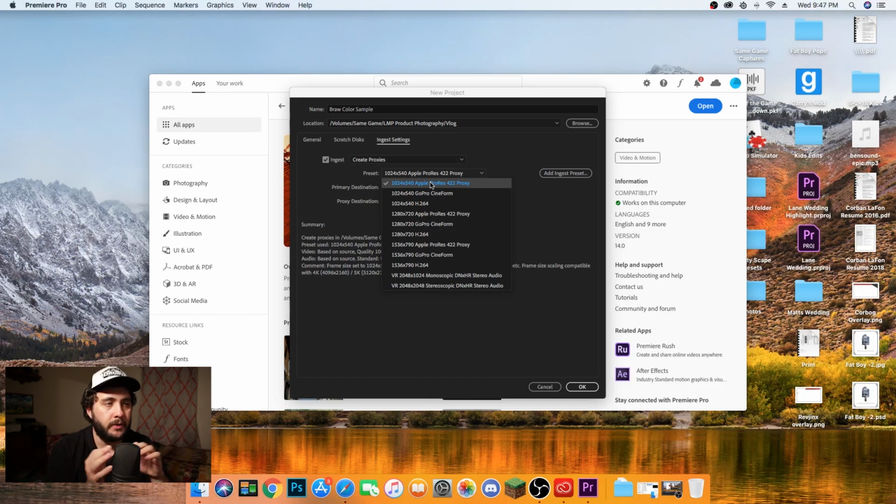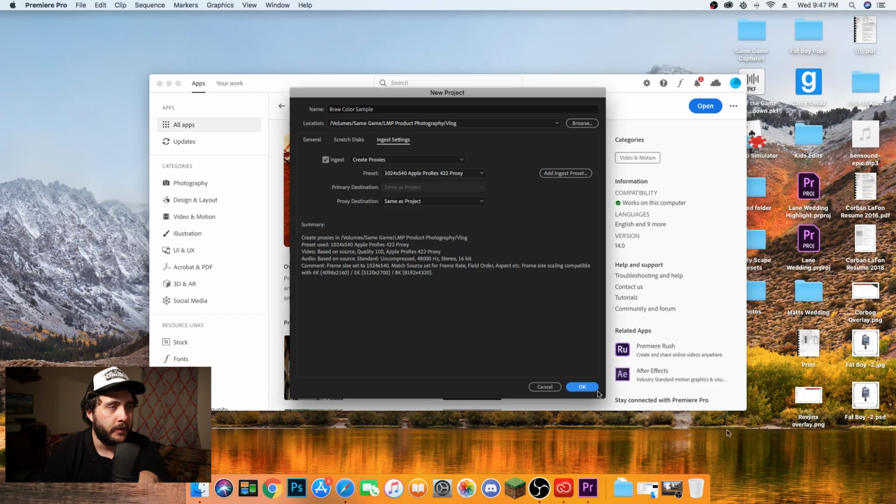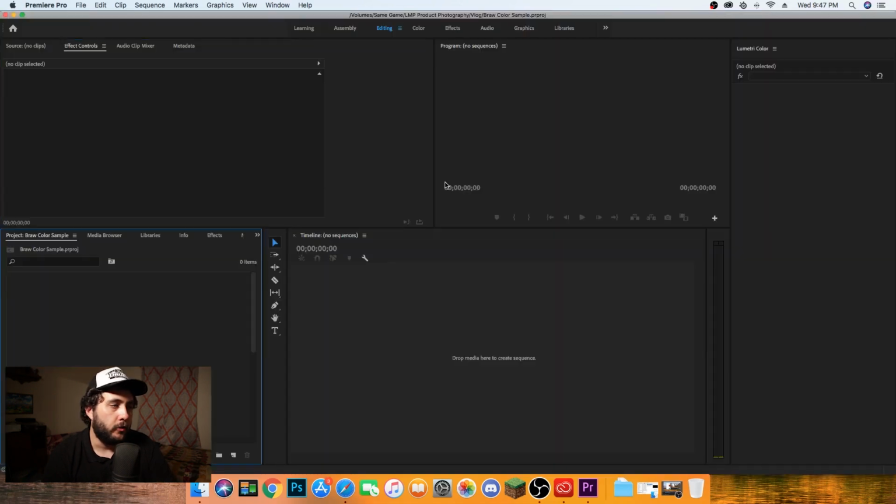So yeah, that's just a tip there. It doesn't really have anything to do with color correcting, but a tip that I like. And if you're on PC, I would assume the H.264 would probably work a little bit better than the Apple ProRes proxy. So, all right. Once we've got that done, go ahead and hit okay, and give it a second to open up.